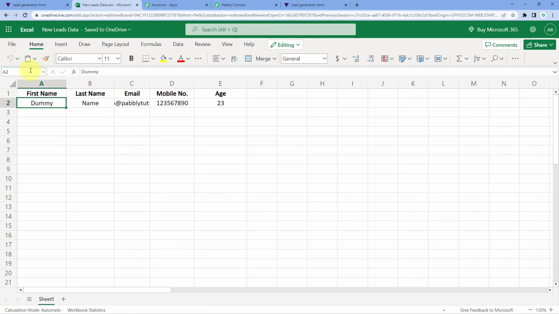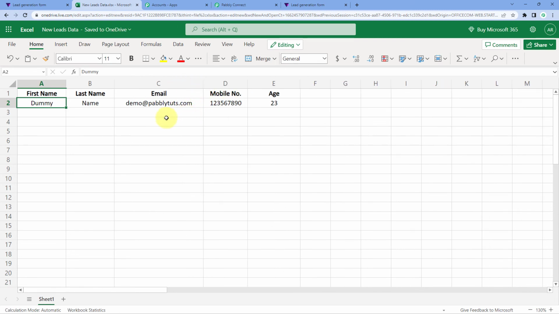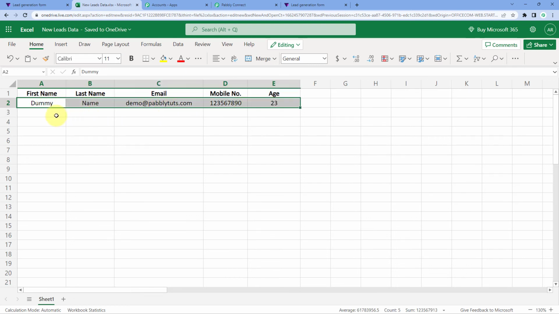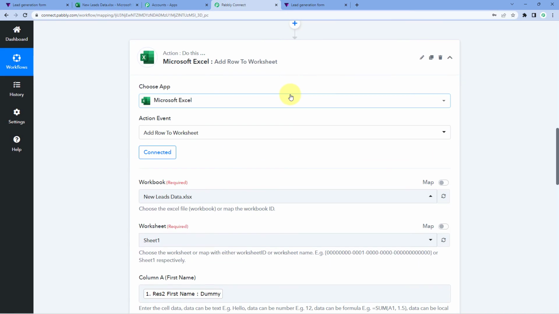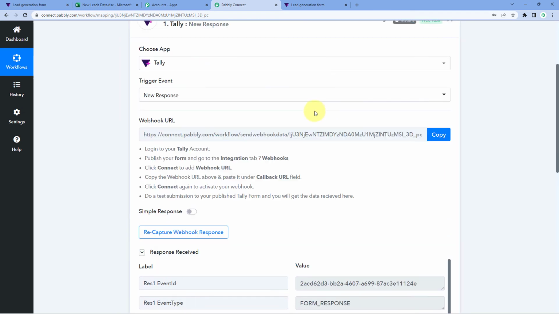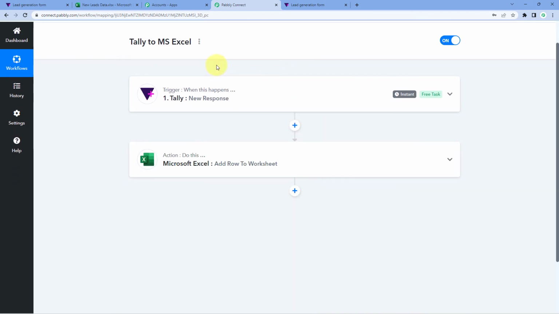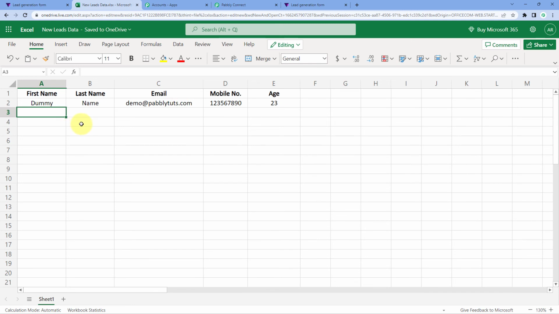So let's check. We'll go to Microsoft Excel and yes guys, here we can see that this is the same data which we have just now added in our Tallyform while making the submission a few minutes ago in this video. We have the same name, same email and same mobile number with age. This means the automation which we have created in this video is working perfectly fine. Now every time we receive a new form submission which we have created using Tallyform, the data of that form submission will instantly, automatically get added as a new row in our Microsoft Excel sheet.